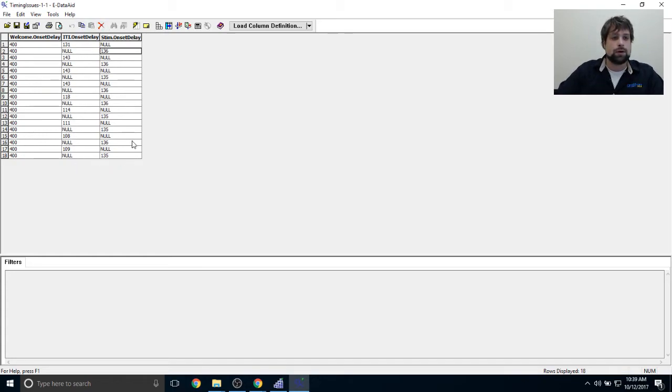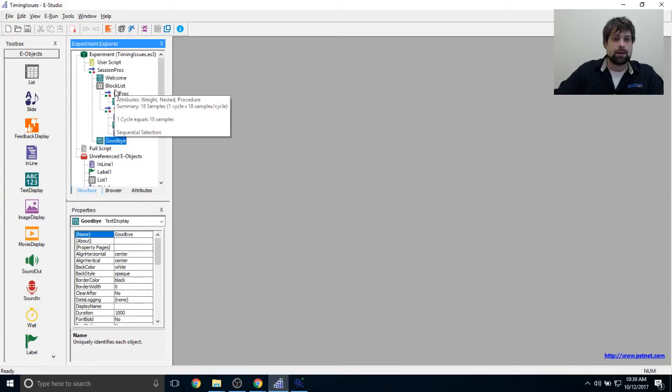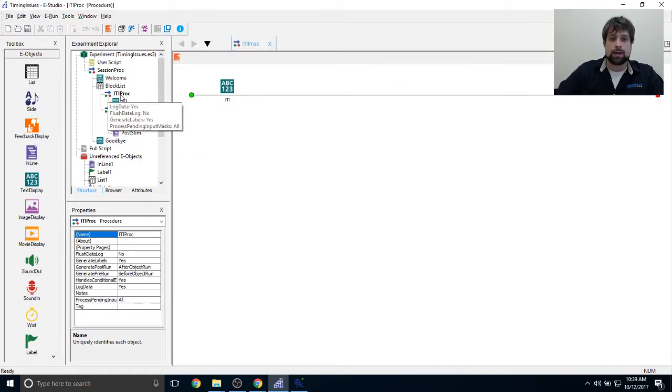Now the one thing that you will notice if you take a look at these data columns here, especially for some newer E' users, this looks a little disconcerting at first, are these null values. The null values don't mean that E' wasn't collecting data on these trials. All that it means is that this particular object wasn't running at the same time as the ITI object. So if we look at my experiment again, this ITI proc is a whole procedure that ran, and when my ITI procedure was running, my stem proc wasn't running.